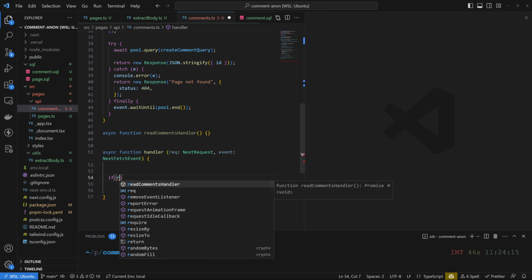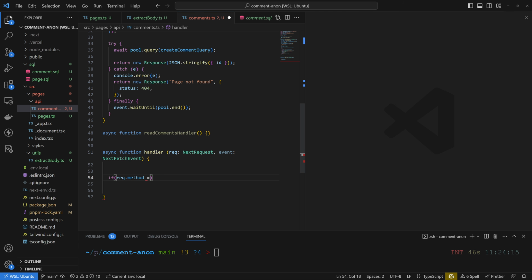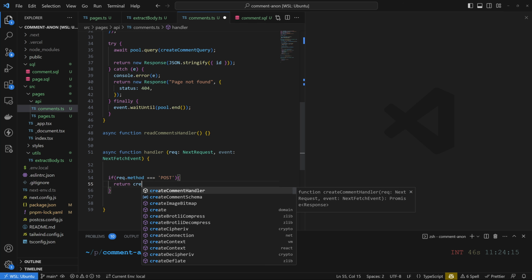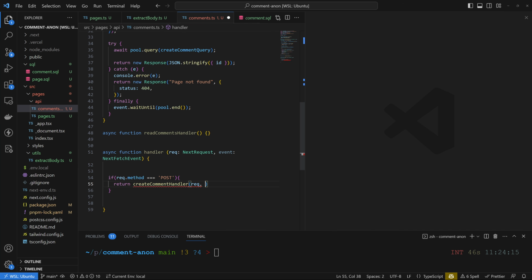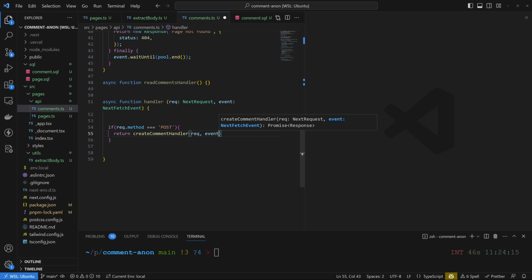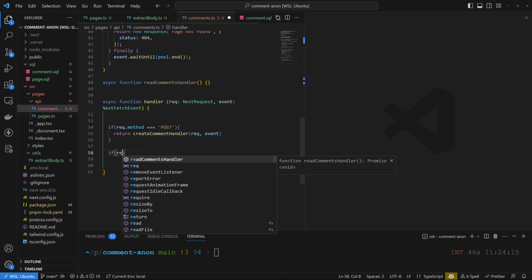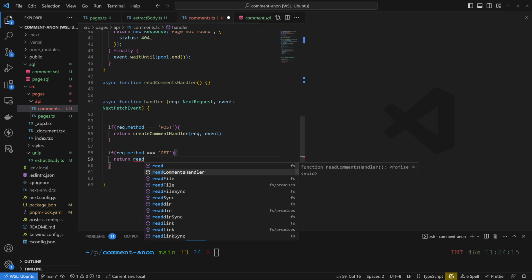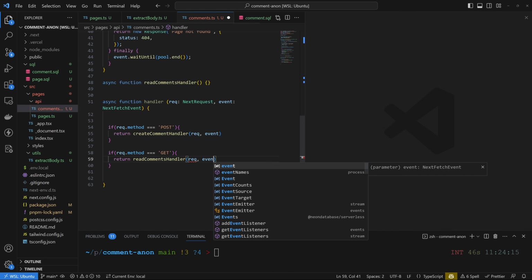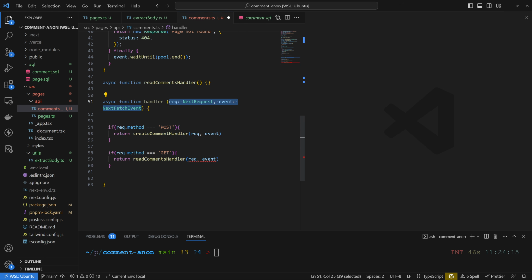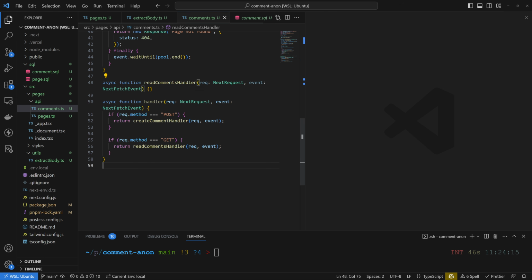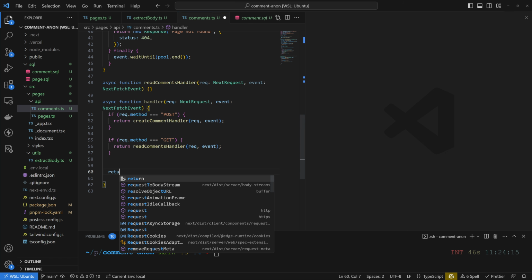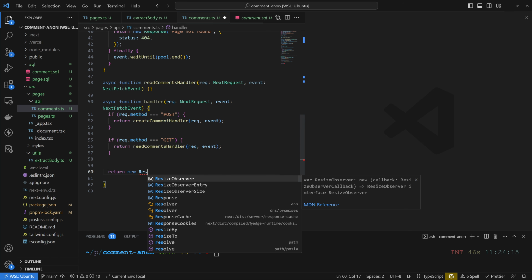And I want to say if req.method is equal to POST, then we know that we're trying to create a comment. So I'm going to return create comment handler, pass in my request and the event. Then I want to say if req.method is equal to GET, this means that we're trying to get the comments for a page. Then I'm going to return read comments handler, pass in the request and the event. So let's copy these and pass these up into read comments handler, just so TypeScript is happy. Otherwise, I want to return a new response.